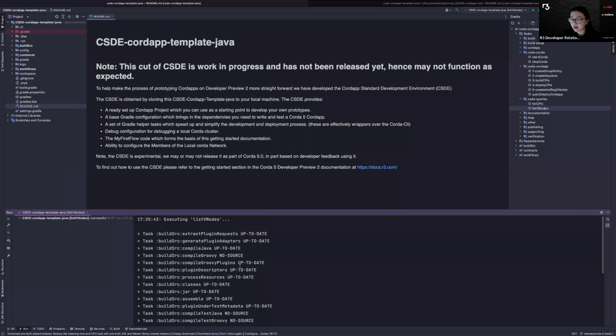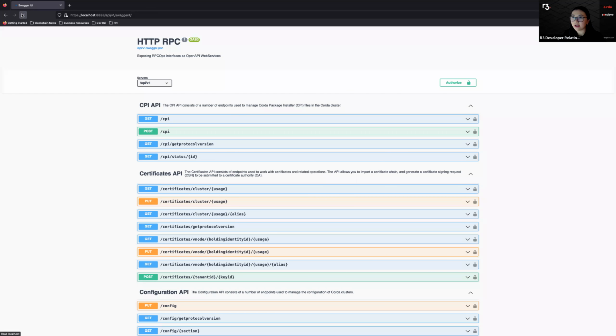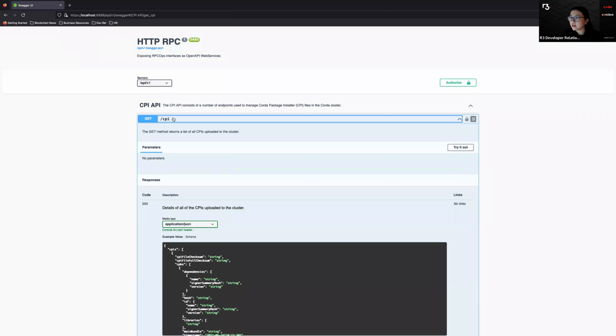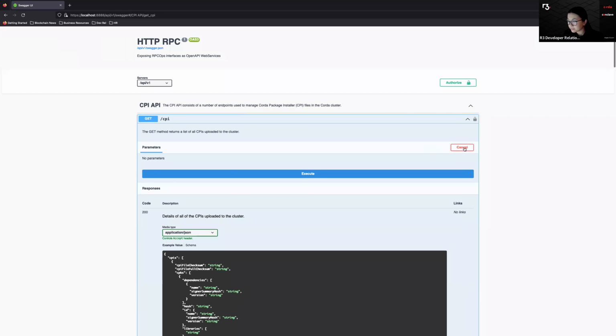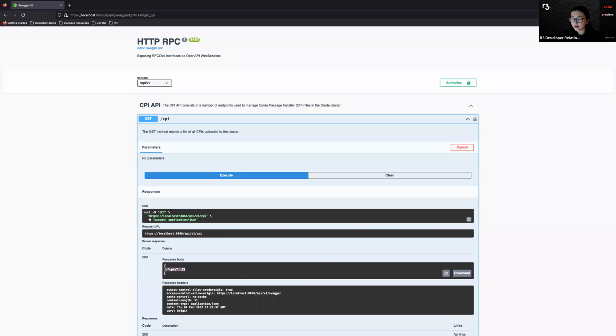So let's see on Swagger to check that. If I refresh here, it loads fine. And if I want to just try out a task or do a fetch, let's do a GET request. This is just getting all the Corda package installers that are currently uploaded onto the cluster. So if I execute, it should be empty. Here in the response body, we can see an empty response because obviously we haven't deployed anything yet.